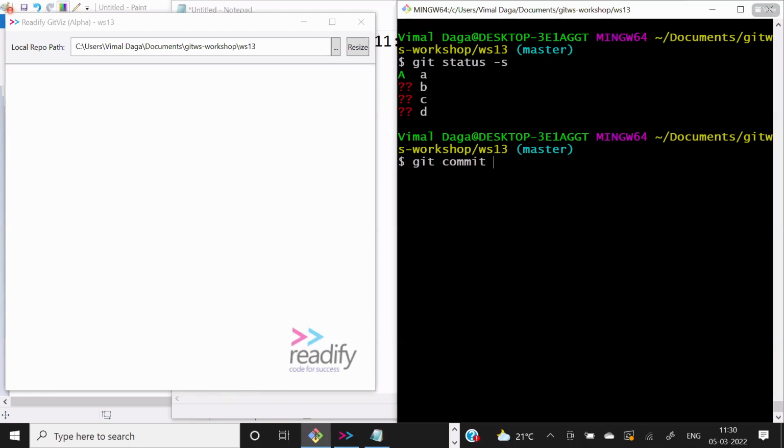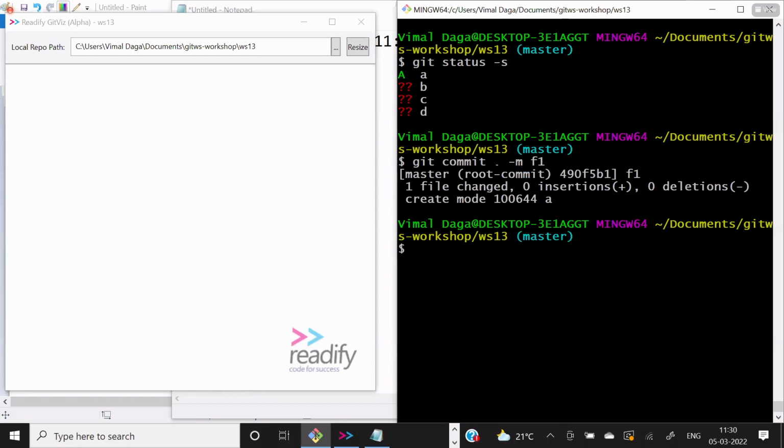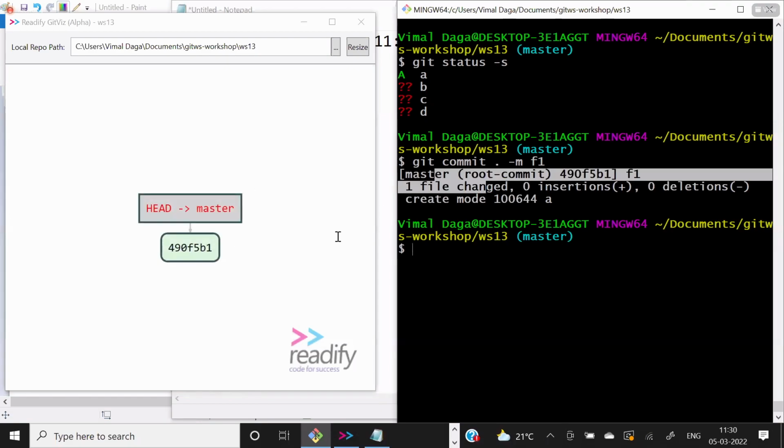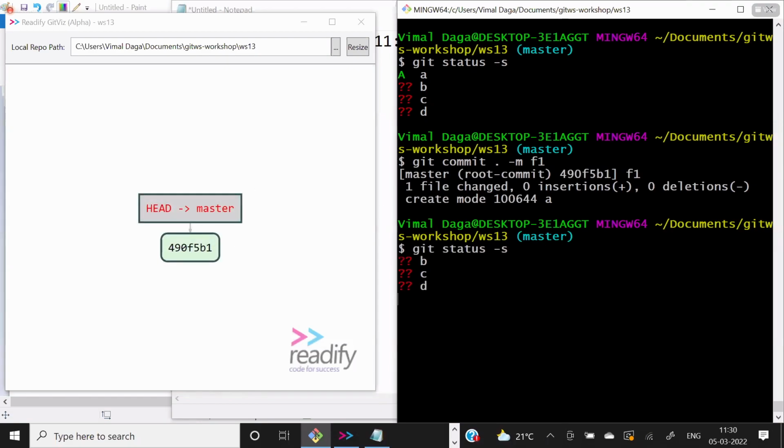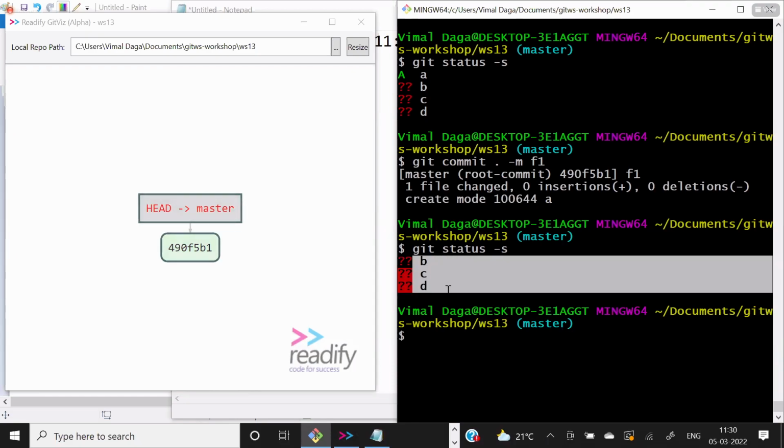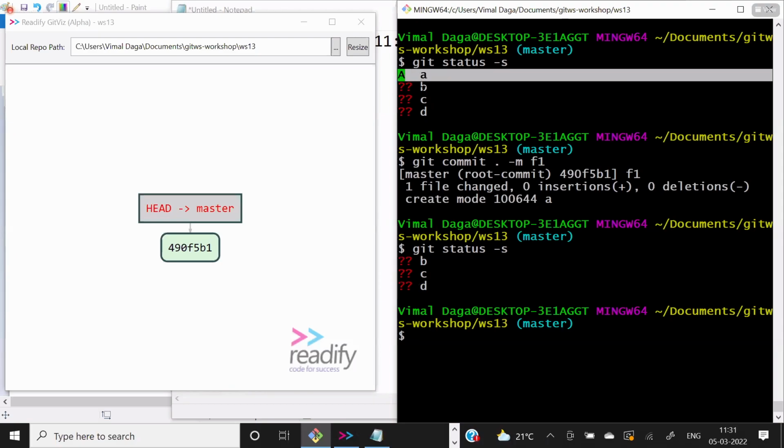Now I'll do a commit here for all the files in my staging area. Only 1 file is in the staging area, and I want to commit it. As soon as we commit, your commit history is created and you can see it in real time. And if you check the status, you can see these 3 files are not yet in the staging area. So anything that is in the staging area will be committed. 1 commit we have done.